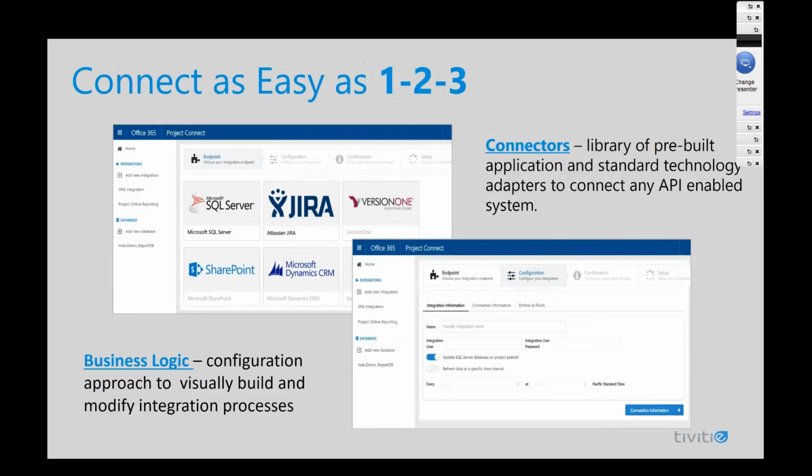So really, there's business logic that's involved on whether you'd like things like one-directional or bi-directional integration, how often you'd like the integration or the data transfers to happen, etc. So there are some configurable things that are done right through the administration pages that are very easy to connect. And we have a rapidly growing library of pre-built applications and standard technology adapters to help you do these connections with a variety of tools in your organization.